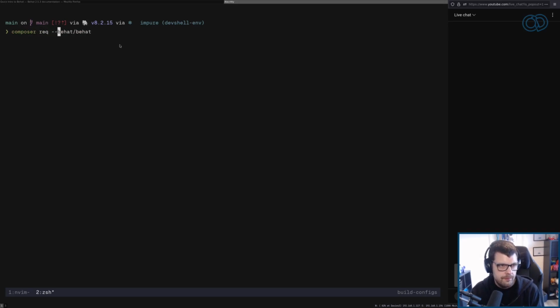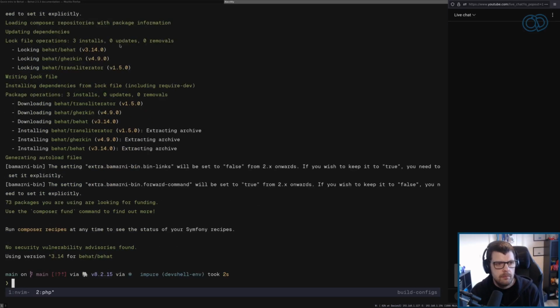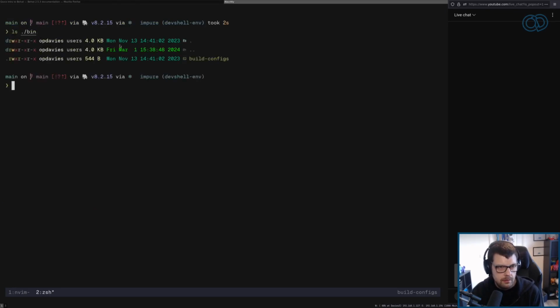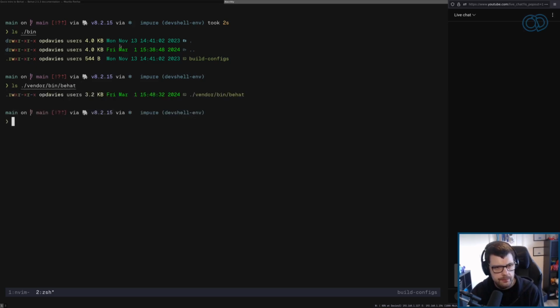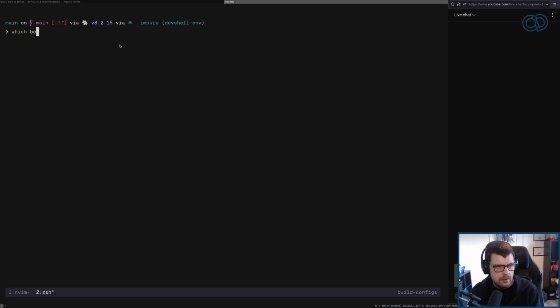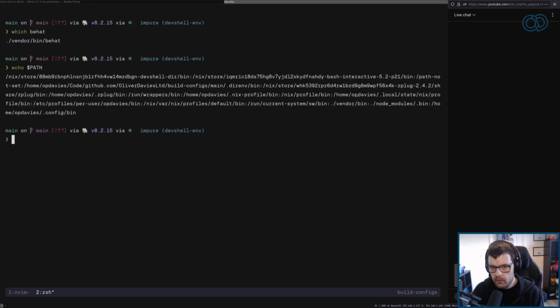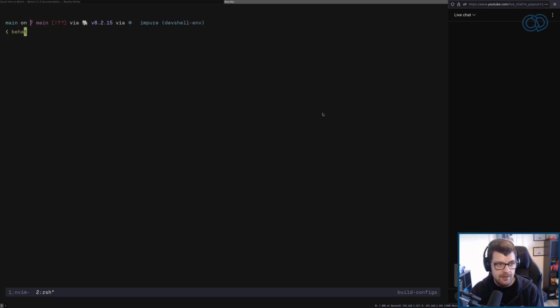Composer require, dev. Let's see. So it seems to have been installed. That's good. And then bin. That's where my binary is, the actual tool itself. Let's have a look if it's in. Yeah, there's Behat. So I've got this set up to allow my path variable, which is where the shell will look for binaries. I've added vendor bin, so it'll just look relative to wherever I am for a vendor bin, which is why I can do behat as well as vendor bin behat.